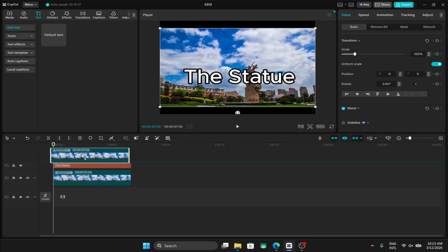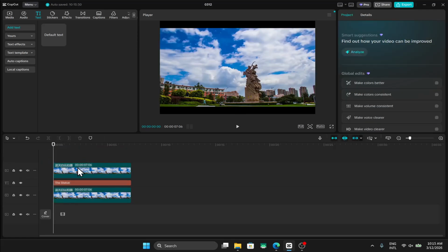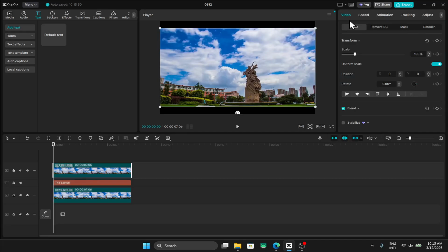After adjusting the duration of your text as well, choose the original video layer, hold the Alt key, and then drag it above the text layer. This will now create a duplicate clip of the video layer that you just selected. Now click on the top layer, and then at the top right section, click on Remove Background.